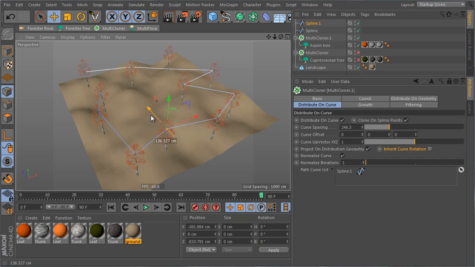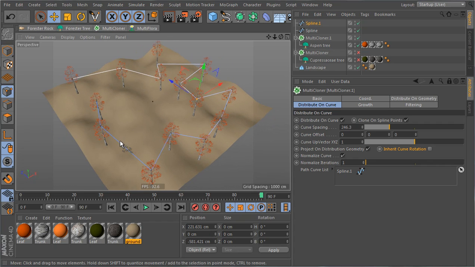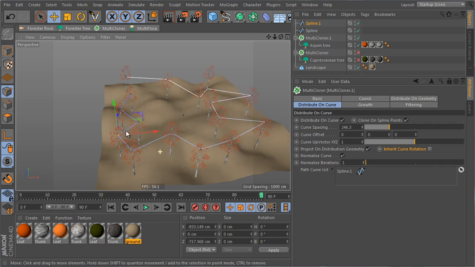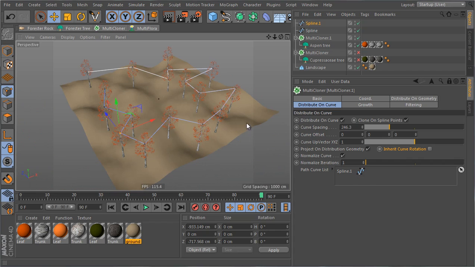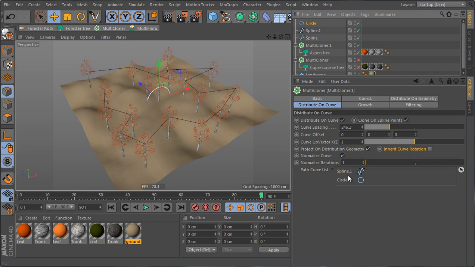If you add points, of course, you can just use that to add more trees or more clones to your distribution. So I'm just pressing Control and just adding trees wherever I want. You can have more than one curve. So for example, if I just create a circle, I can drag the circle down over here.